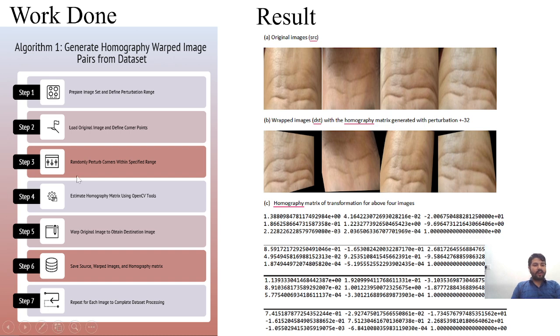Then I estimate the homography matrix using OpenCV. There is the findHomography function in the cv2 module of Python. Then I warp the original image to get the warped version of that image. After applying this homography matrix on the source image, I get this image. This is the warped version of the original image. So I repeat these tasks continuously for all the images available in the dataset.